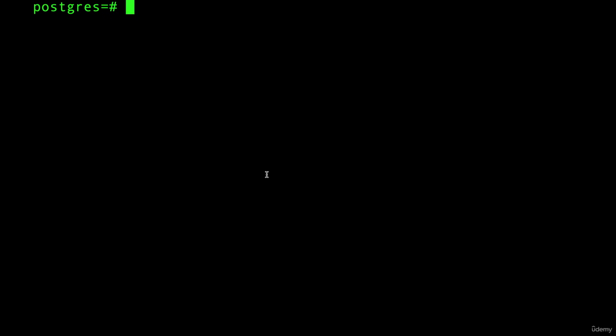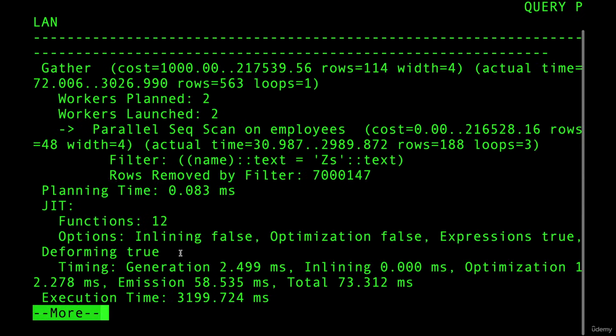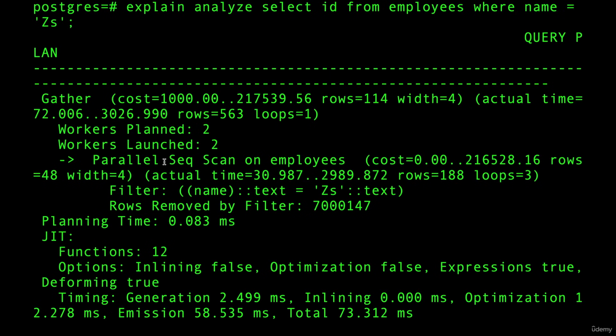All right, so now let's spice things up a little bit. I'm going to do explain analyze select ID from employees where name is equal to ZS. Let's do it. Ooh, guys, are you feeling it? You feeling it, right? That was slow. That was deeply slow. Why?